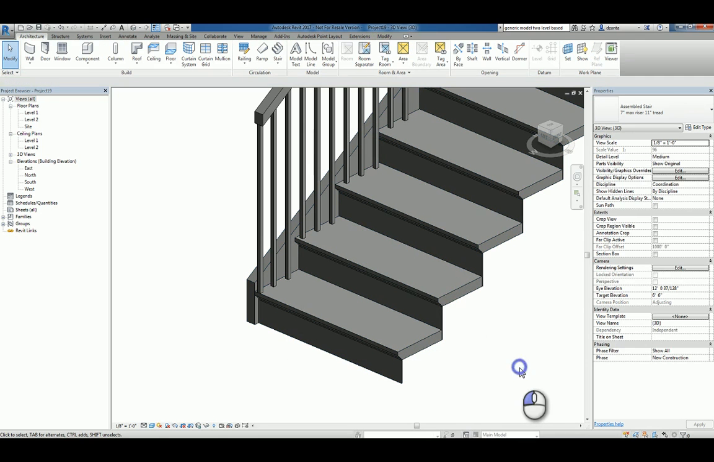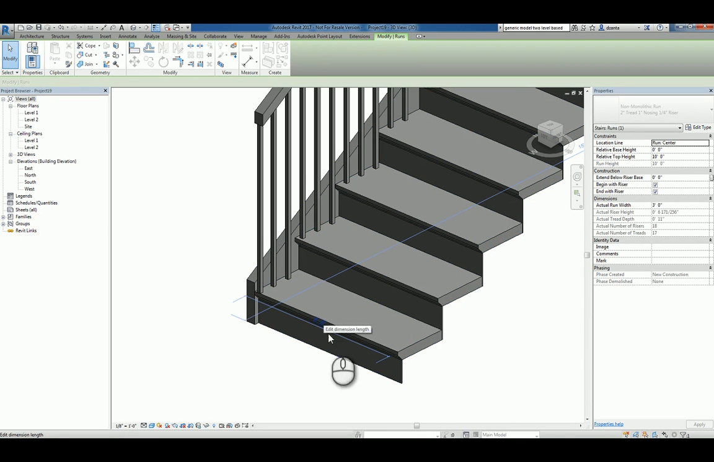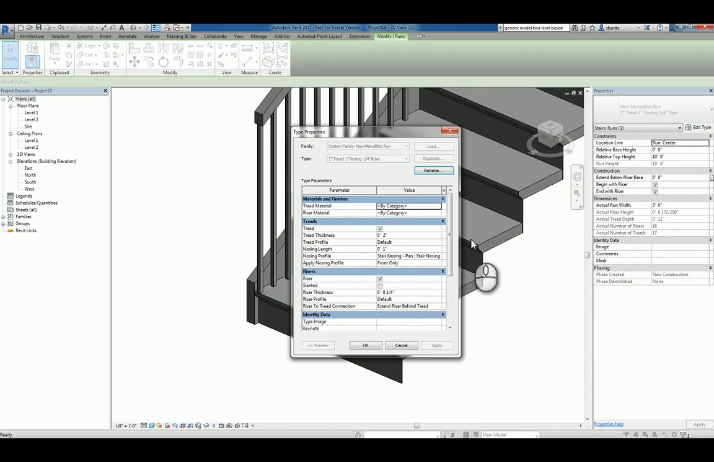The way this works is this stair is by component, so each part of the stair is its own system family. So what you need to do is you need to tab into that particular portion of the run. Now that it's highlighted, you can left click to select it. You can go to its type properties, and you'll notice this information is different than what you saw earlier.